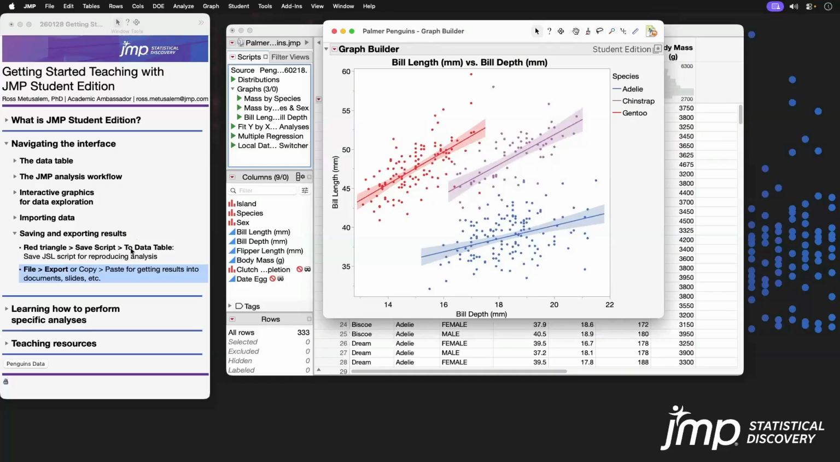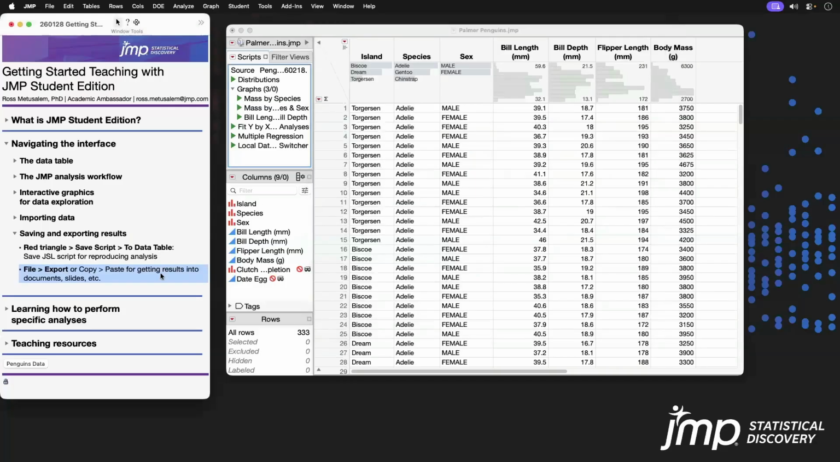But these are the two things to remember. Save scripts to your data table to be able to reproduce things inside JMP, and then either just go to File Export or use Copy Paste to get results out of JMP. The one thing you don't ever have to do is take a screenshot. There's always a better way to get something out of JMP.